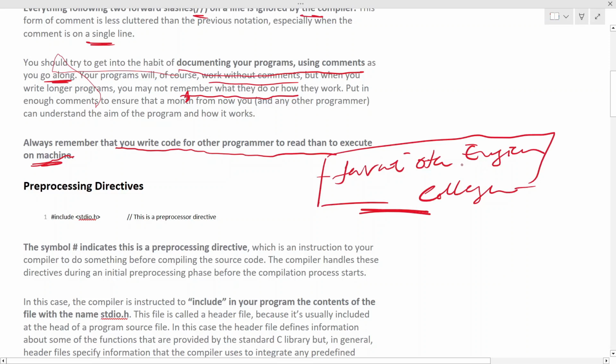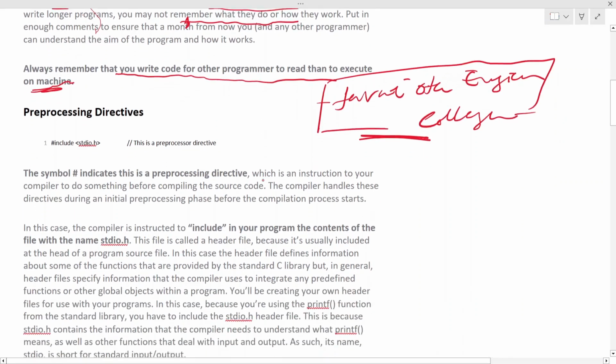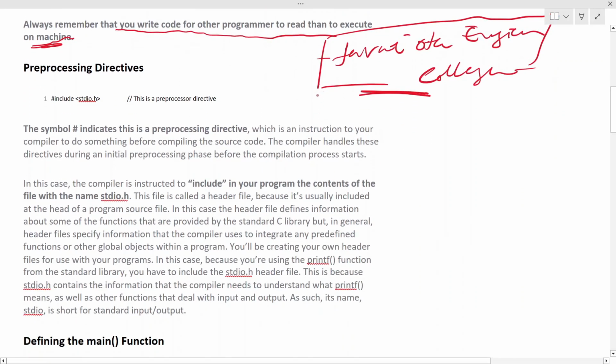There are other things, not just commenting, like using meaningful names for your variables and things like that. Writing code is also an art. It's as if writing an essay or writing a story. So always make sure to write well, and commenting is one such good practice.